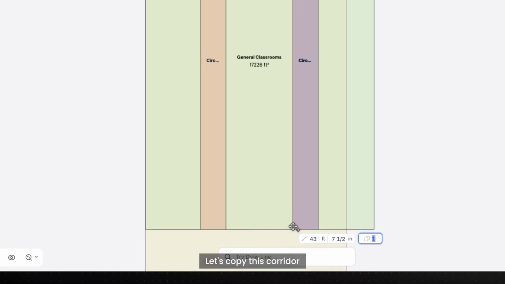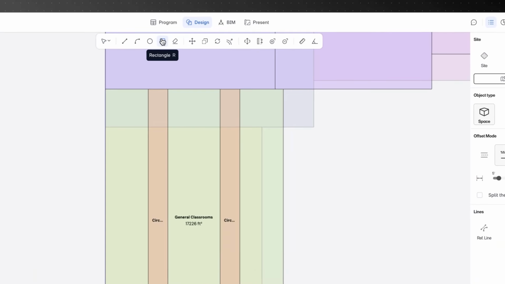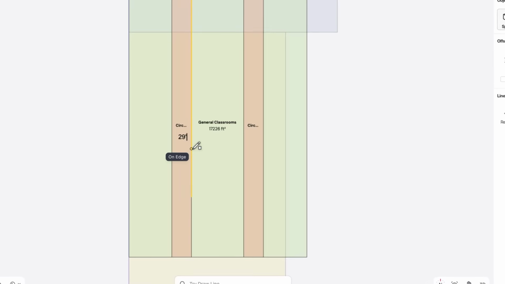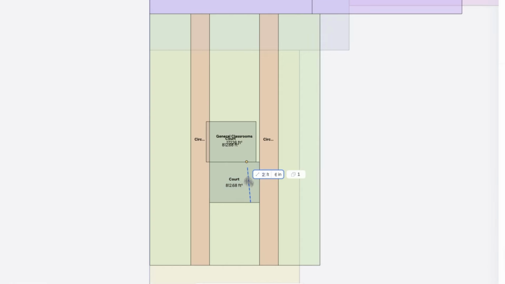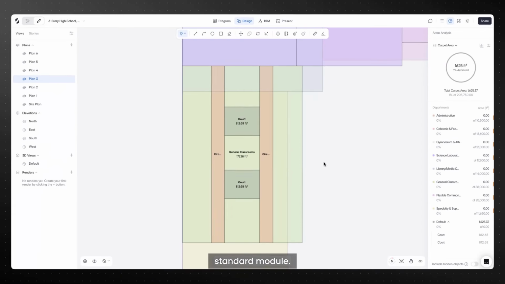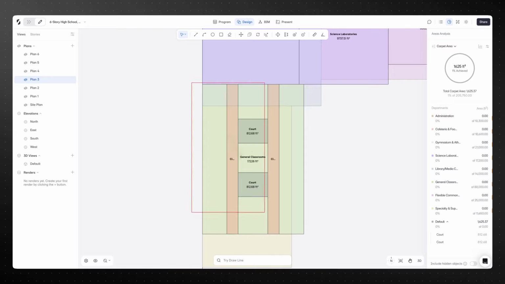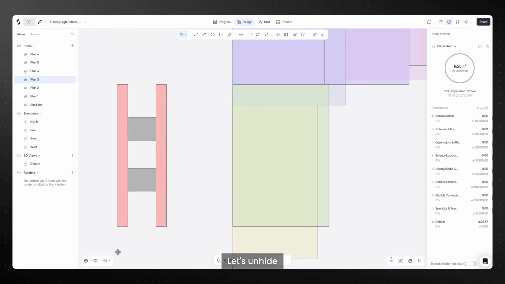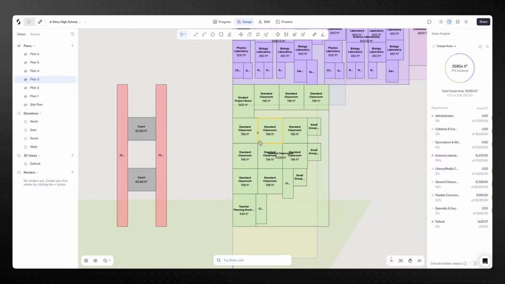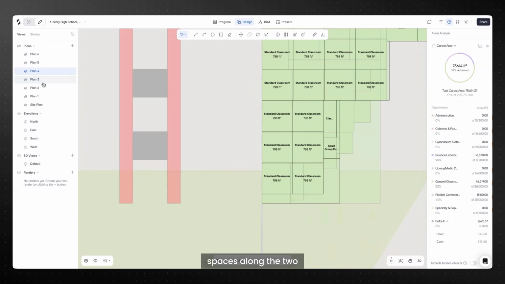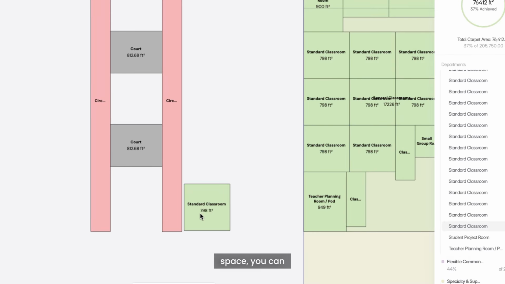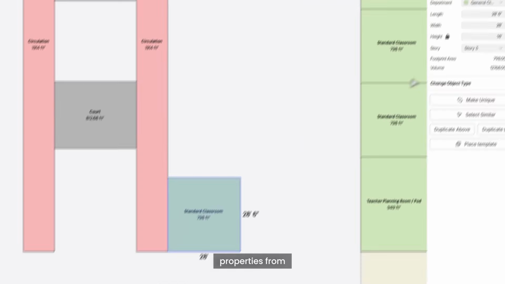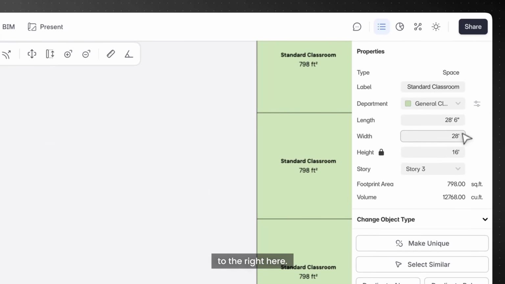Let's copy this corridor and add courtyards along the middle. This becomes the basis for our standard module. Let's unhide all the spaces. I'll try to rearrange these classroom spaces along the 2 corridors right here. When you select any space, you can view and edit its properties from the Properties panel to the right here.